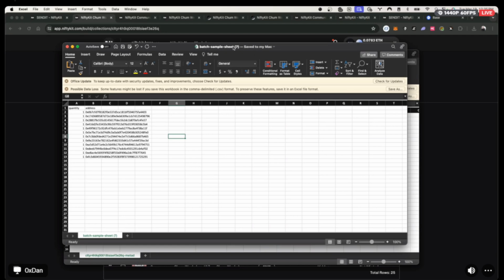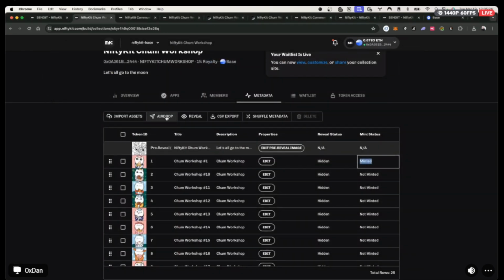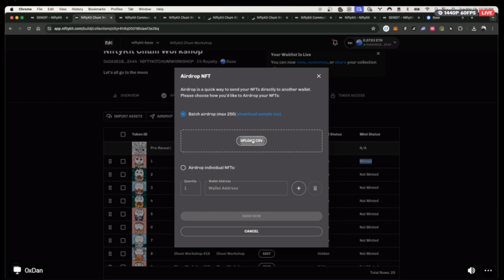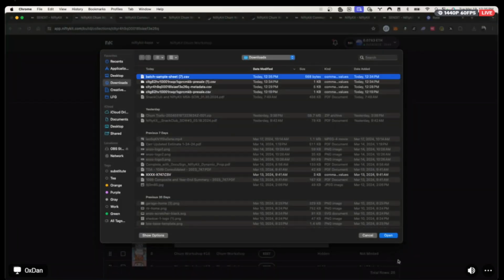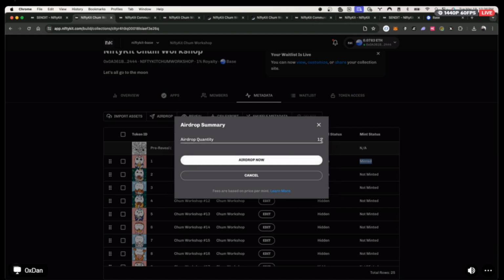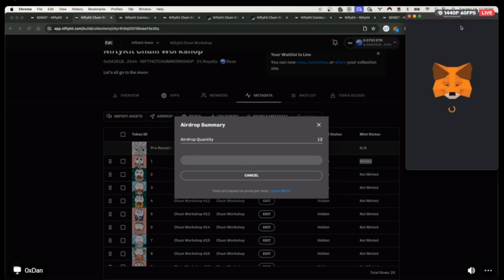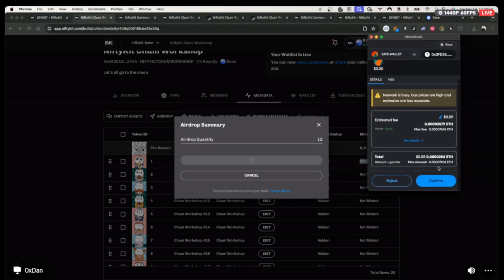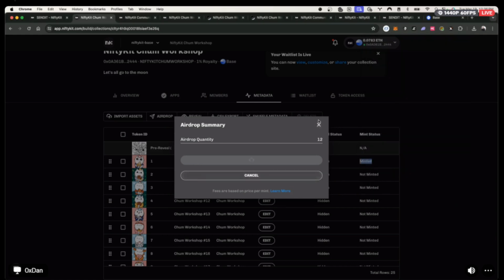I'm going to save my airdrop list, come back to airdrop, hit upload CSV, take this sheet, and then it says it successfully found 12 records. So I'm going to go ahead and send now, airdrop 12, and 8 cents to do 12 NFTs. So incoming to everybody who has a wallet there.